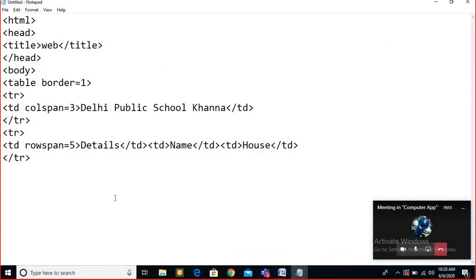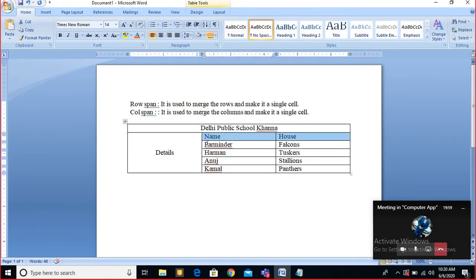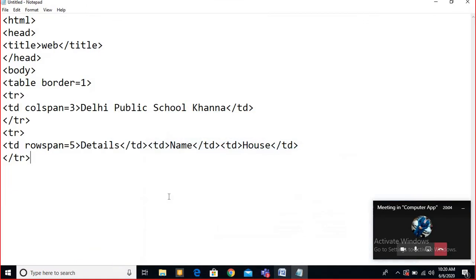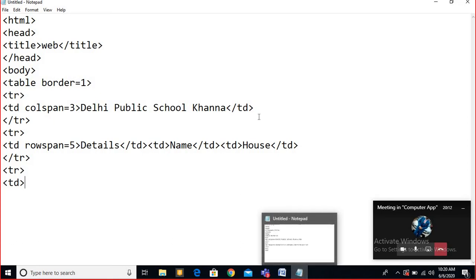So now I have spanned the rows. Now what is the second row? That is this one, Parminder Falcons. So I have chosen this. So for that I have to again start the tr. Rest is the same as you do normally. Then there is a td. What is the text there?